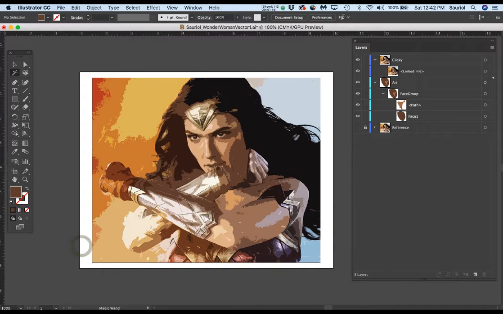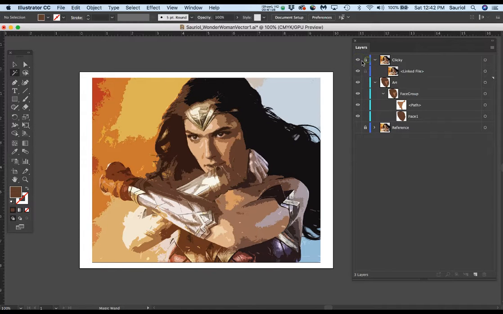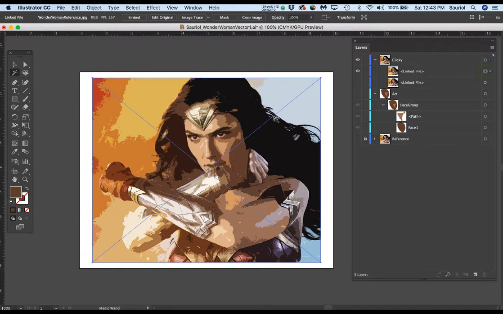Okay, so let's say, I'm probably getting ahead of myself here, but you can see how I advised you to draw the face shapes. For the time being, I unlocked the clicky layer, which I never unlock unless I want to do something with it. So I'm going to turn off the face shapes and duplicate this linked file. Notice I'm duplicating that file and clicking on it again.